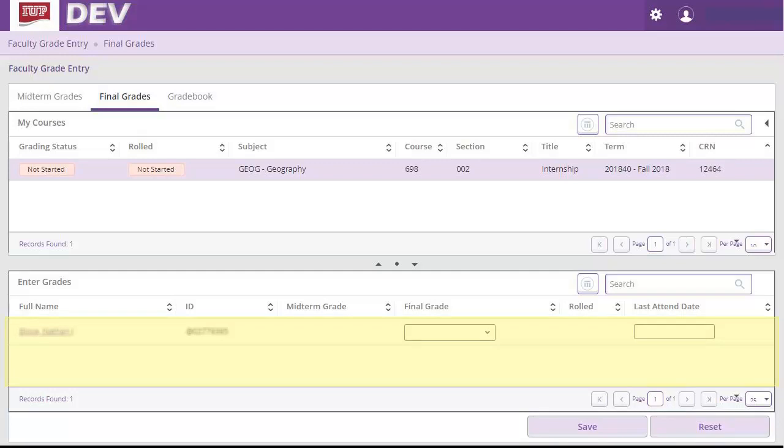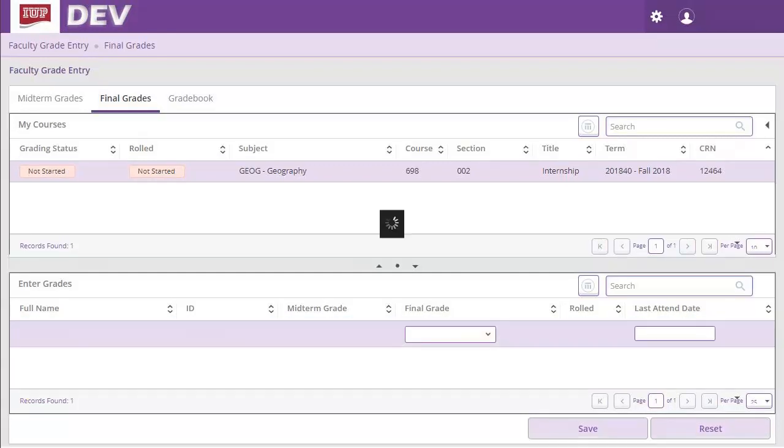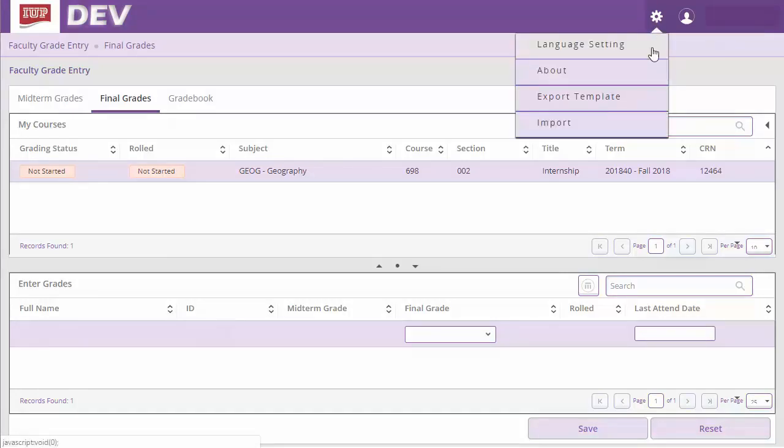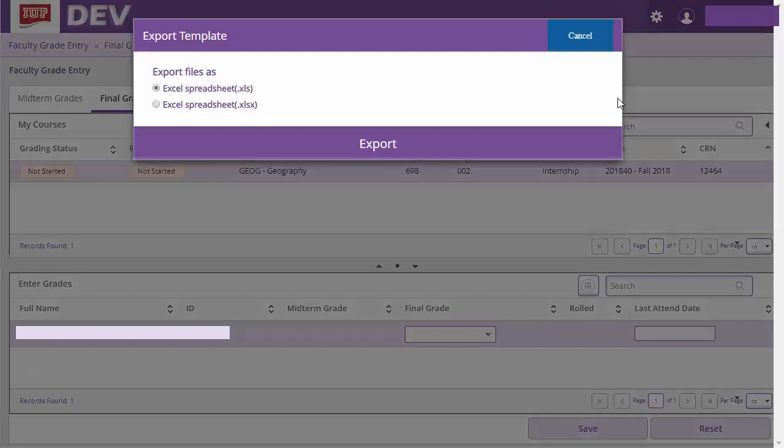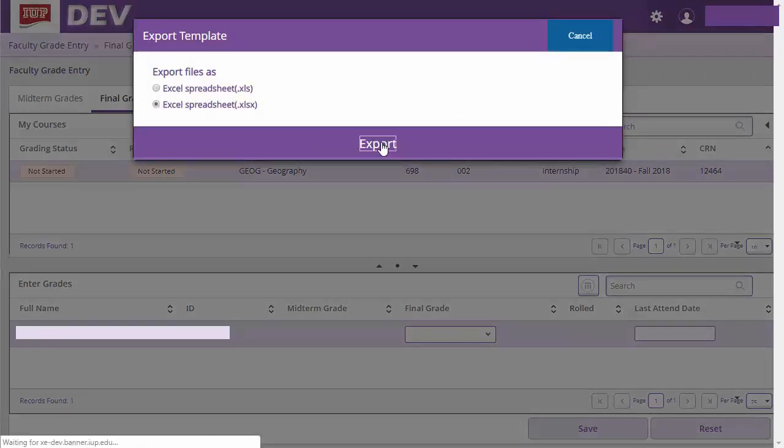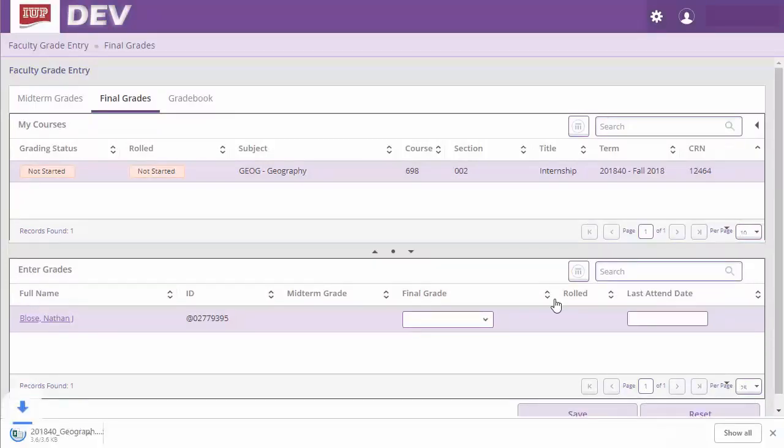You could enter the grades here one by one if you wanted to. To export a roster, click the gear icon at the top by your name and choose Export Template. Choose an Excel spreadsheet format for the template to export into, then click Export.